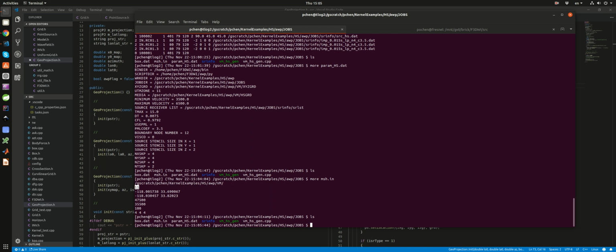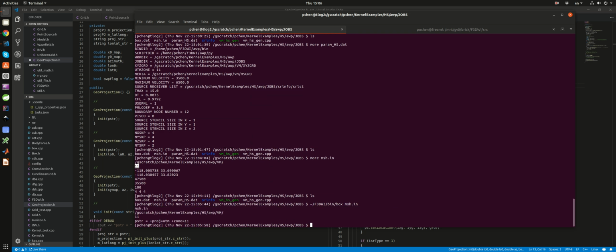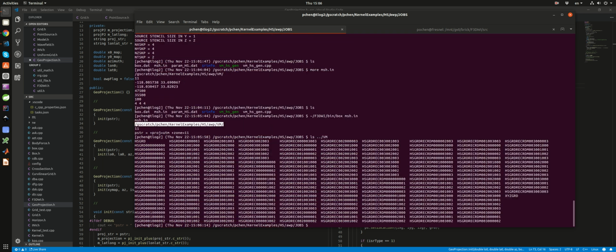And if I want to create the box, all I have to do is to run box, right, and then just use msh.in as the input, and then it's gonna run and create a very important file called xyz.xyzgrd, and this file is gonna be stored inside of the velocity model directory, right? It's gonna be this particular file.